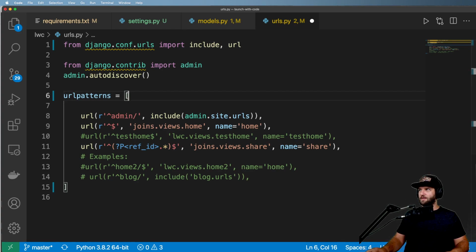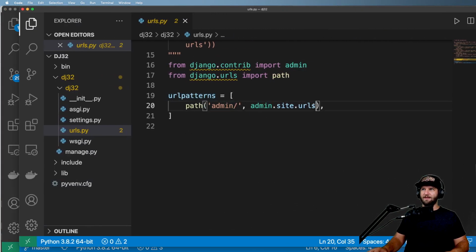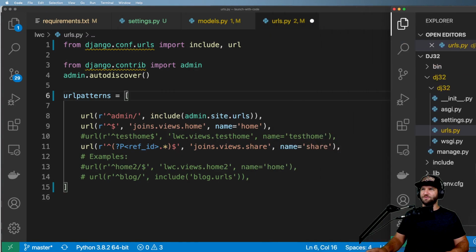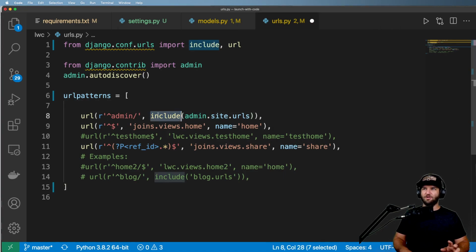Include is another one that we probably don't need for the admin itself. So admin.site.urls is no longer used with include. Include can still be used like this, but we don't actually need to do it here. So I'm going to go ahead and get rid of that include.